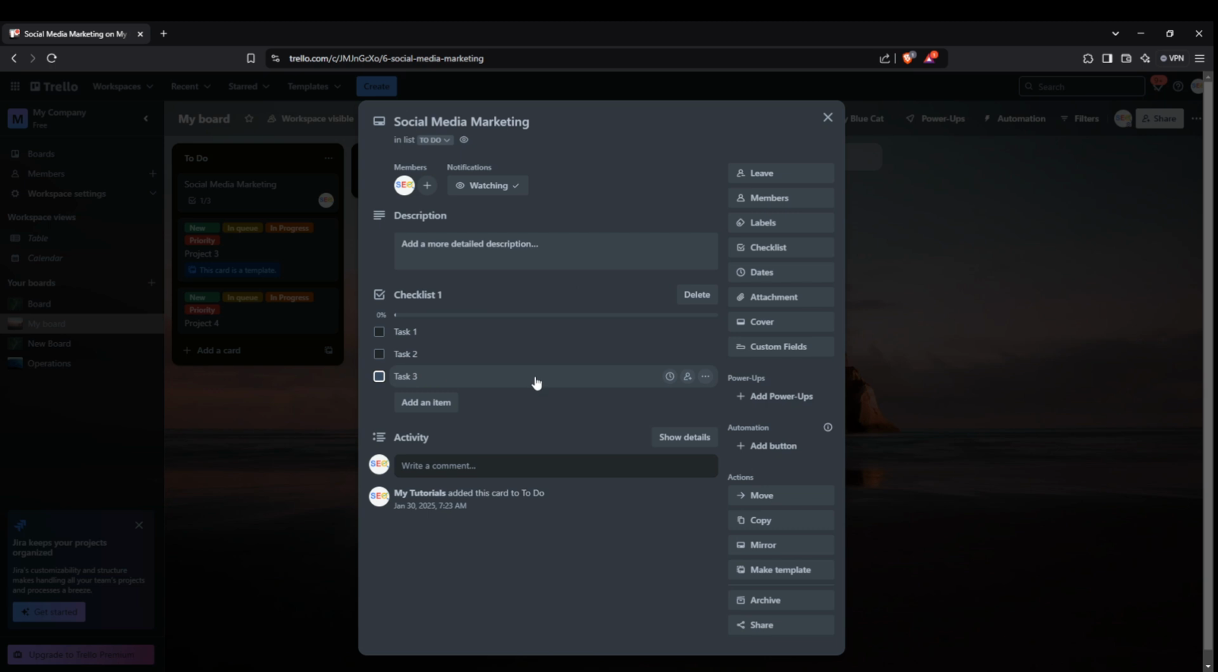And that's it, folks. By following these steps, you've successfully learned how to create and manage checklists in Trello. This feature is incredibly useful for breaking down big tasks into smaller, actionable steps, helping you stay organized and on track. Try experimenting with multiple checklists and see how it boosts your productivity.